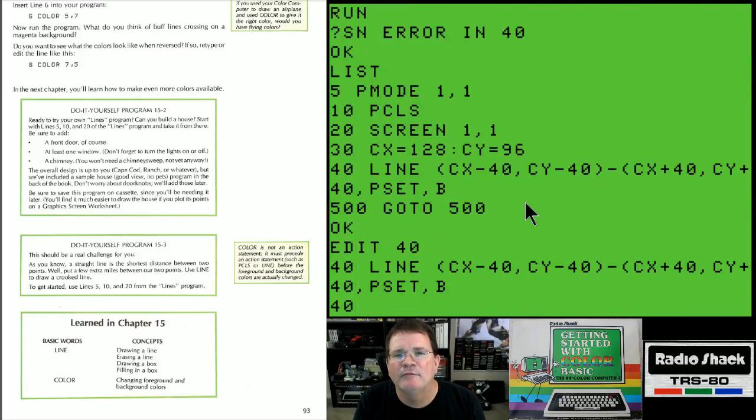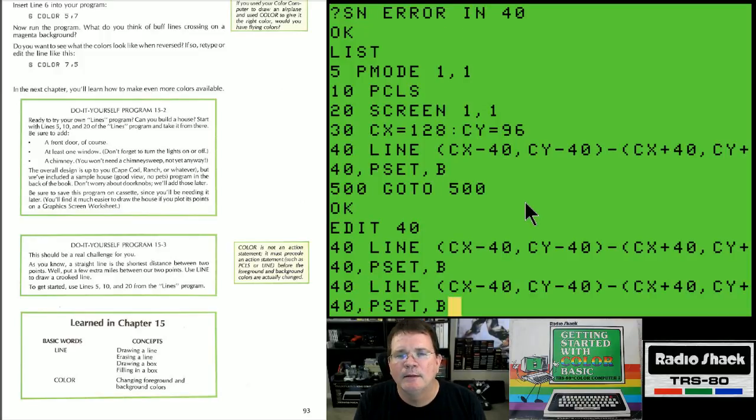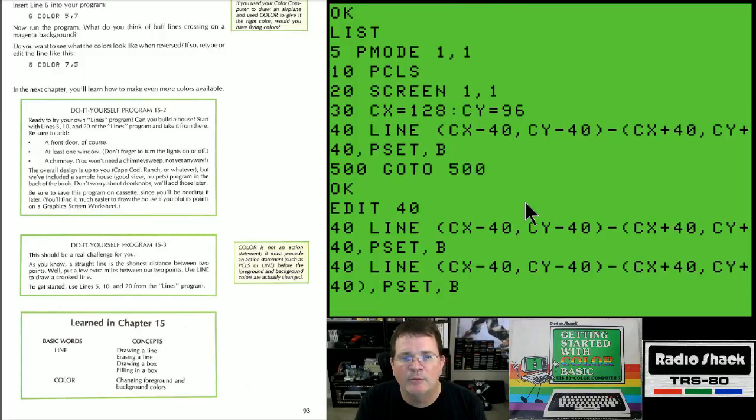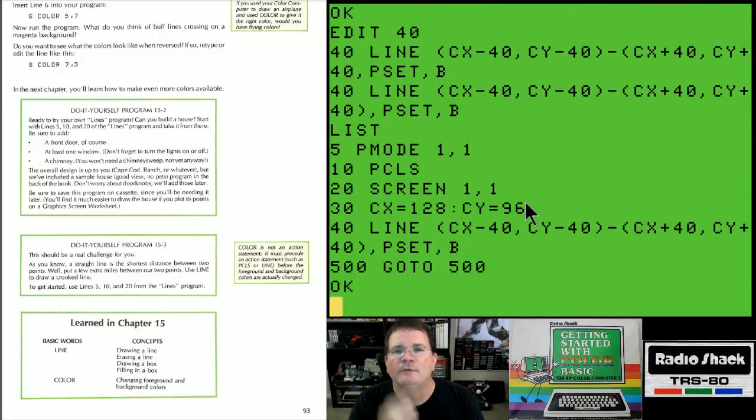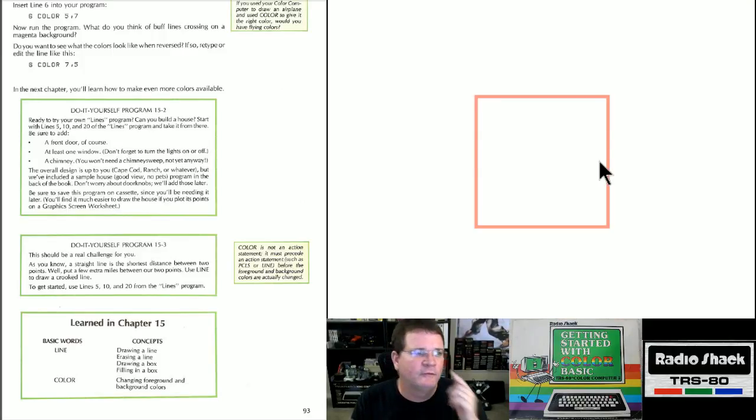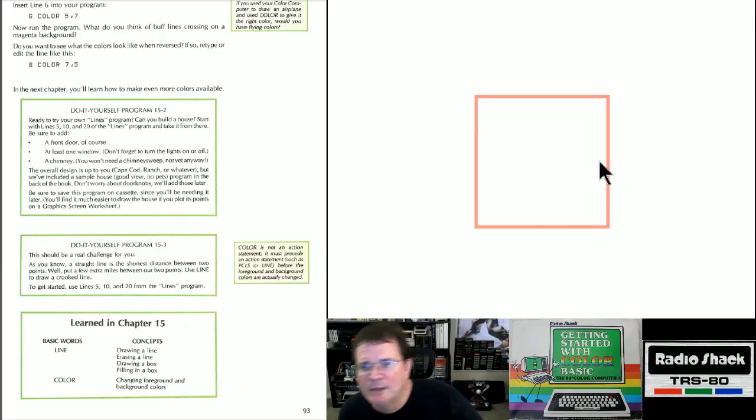All right, let's edit line 40. All right, let's go back one. After 40, I gotta do an insert, right parentheses, list that. All right, so line 40 should say line center X minus 40, center Y minus 40 through center X plus 40, center Y plus 40, comma PSET, comma B. All right, so now if we run it, here's our house in the middle of the screen. That's the box of the house.